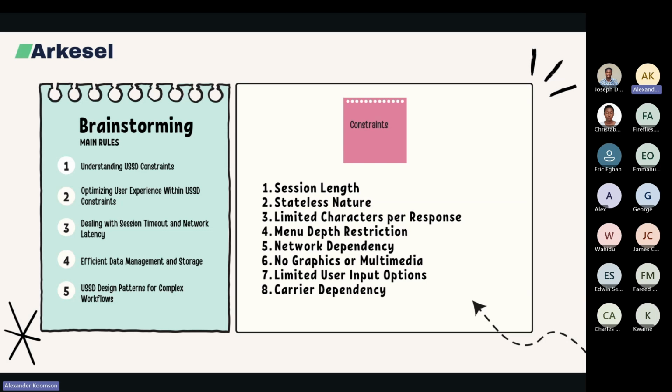Now, USSD applications, if you've worked with them before, you realize they are stateless in nature, right? So session management is not handled for you. You have to do it yourself, basically. You have to find a way to manage the session of each user, track the progress of each user across your USSD application. Also, USSD applications have limited characters per response.